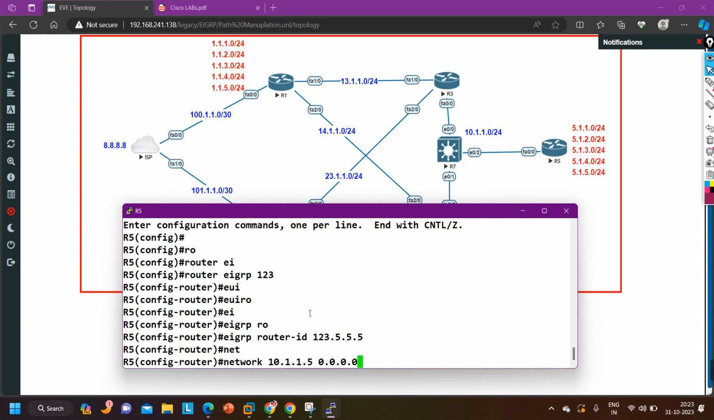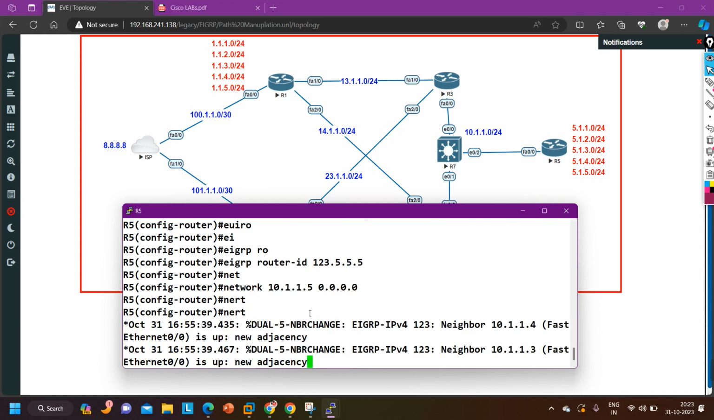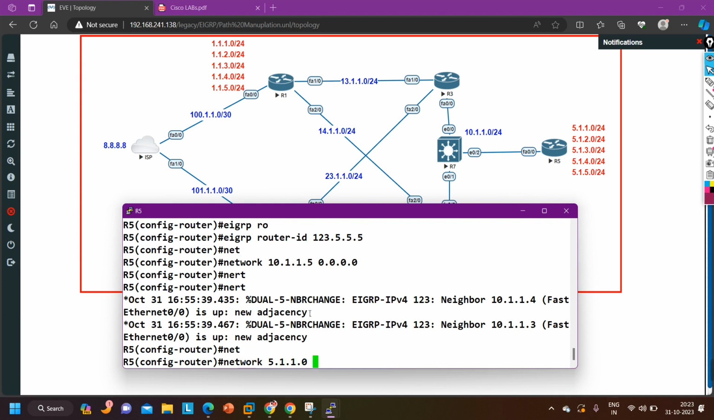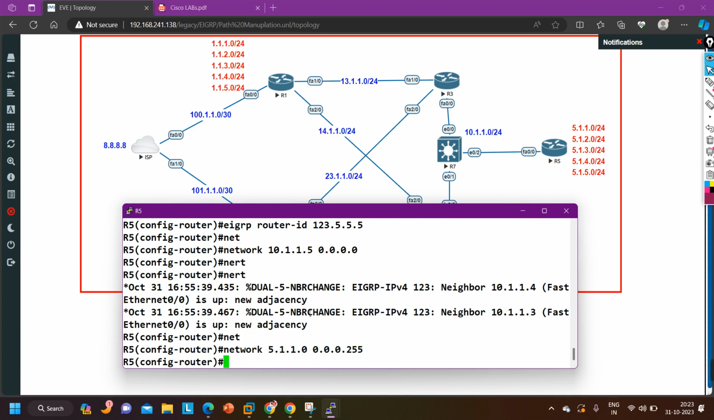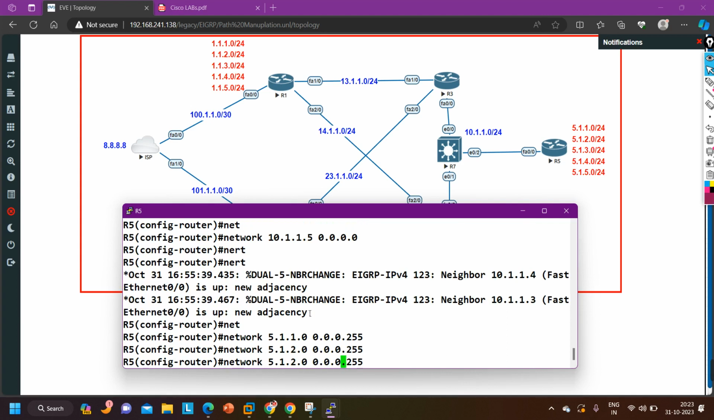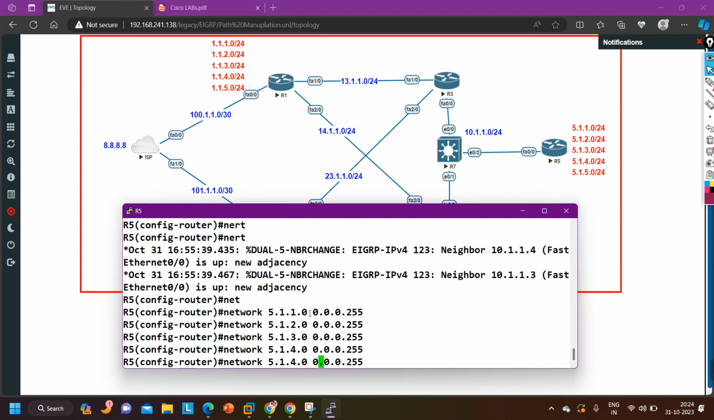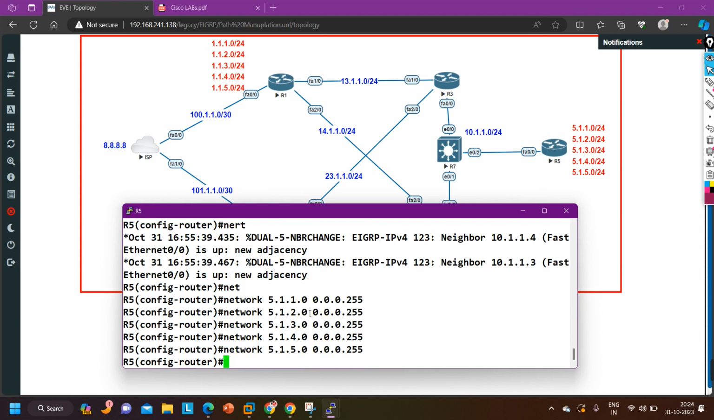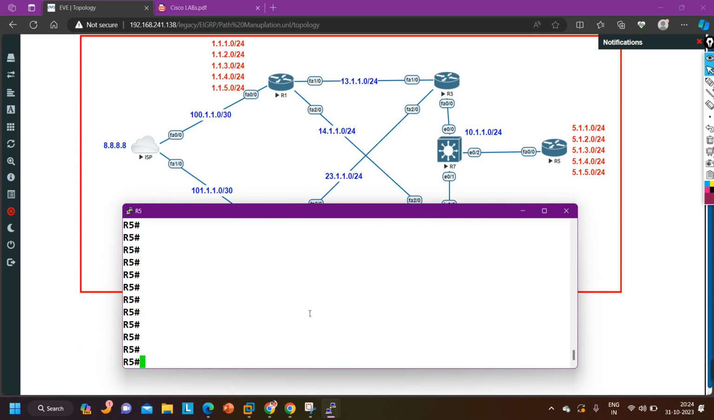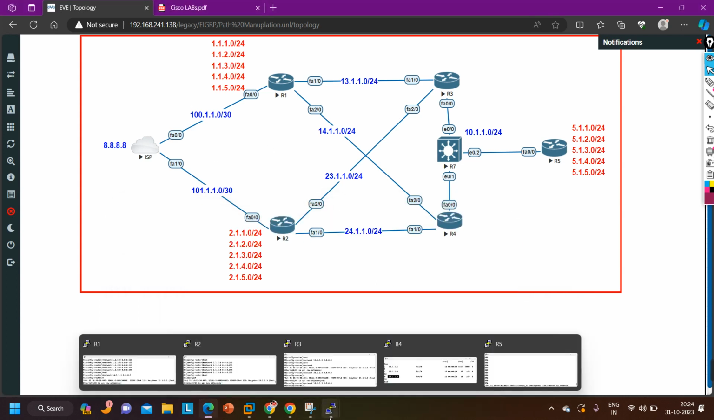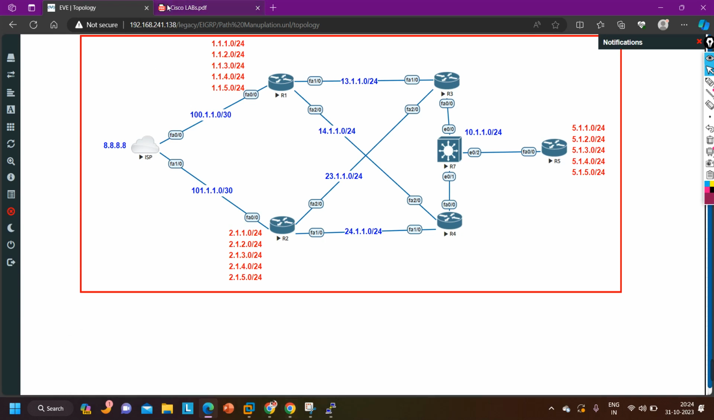10.1.1.5 0.0.0.0 and then network 5.1.1.0 0.0.0.255 and 5.1.2.0, 5.1.3.0, 5.1.4.0 and 5.1.5.0. Fine. So we have configured EIGRP on all routers. Now we are going to verify. See, task number 1 is done.